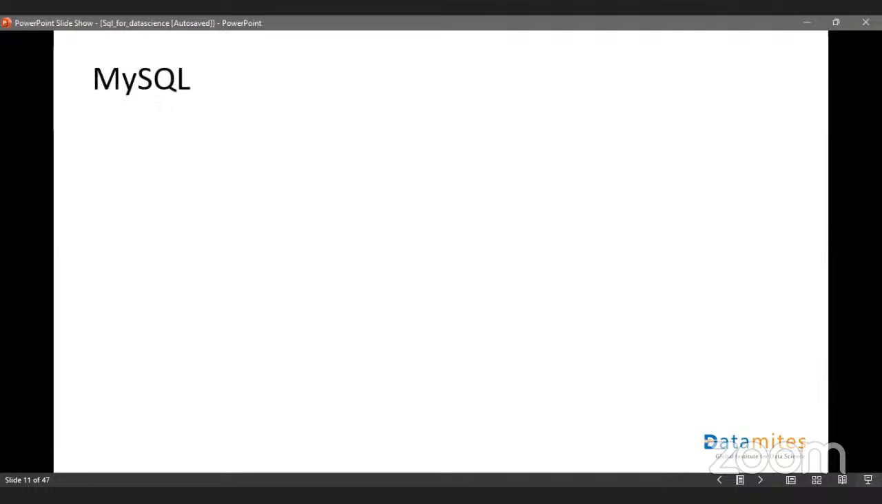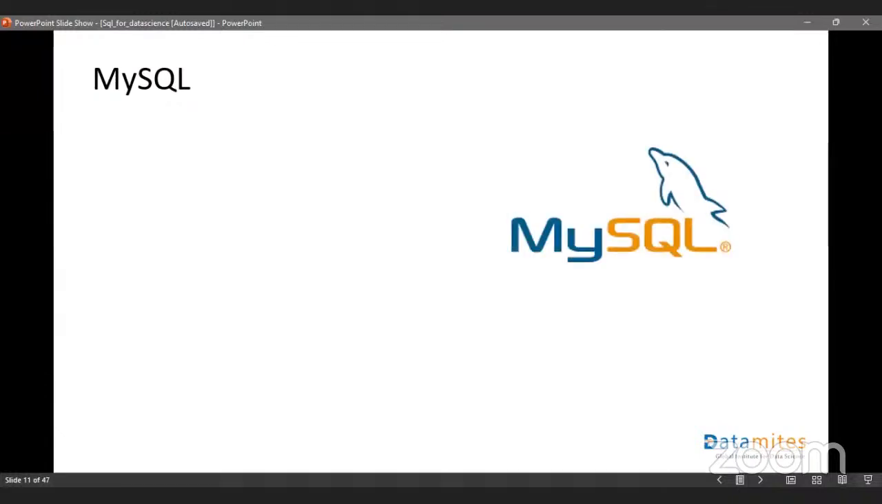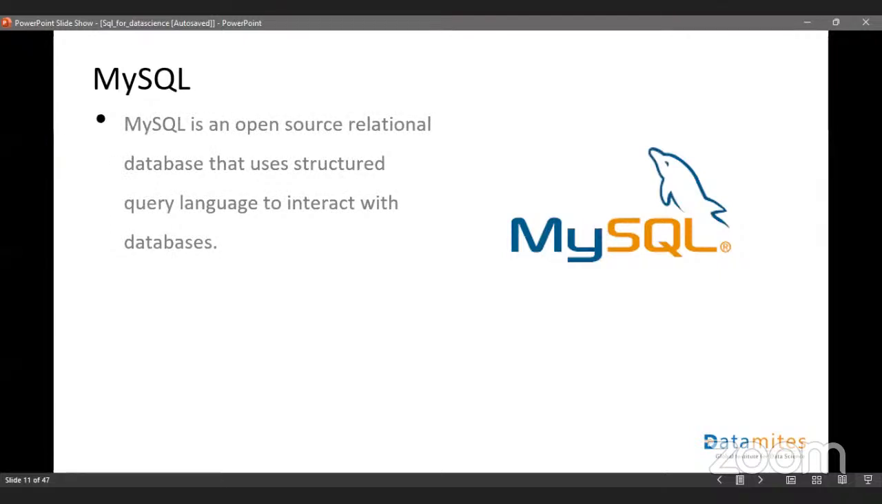So basically, for this entire session, we are using a MySQL database. Let's see what MySQL is and how it works. This is the logo for MySQL. MySQL is an open source relational database that uses structured query language to interact with databases. What do you mean by that? One of the advantages of using MySQL is that it's open source, anybody can use it. That's why we are going with it.